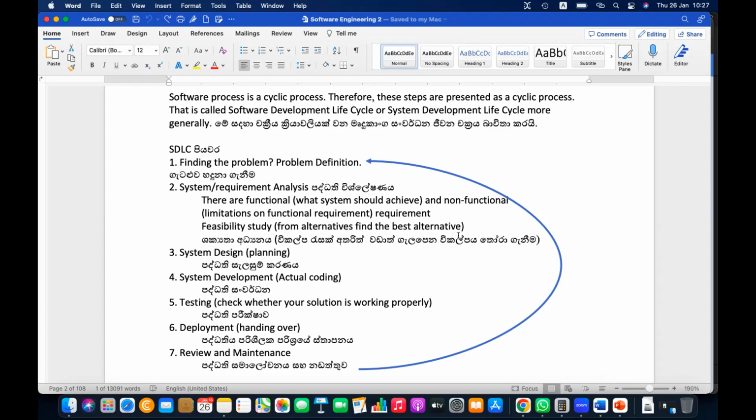So everything is cyclic, and so is software. It is also a cyclic process. It will start with the problem definition. Why do we need this? Otherwise, there is no software. We should have a problem to solve.